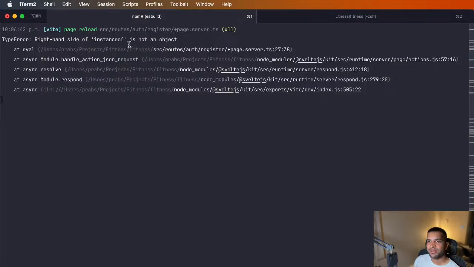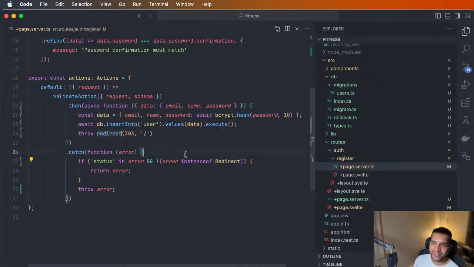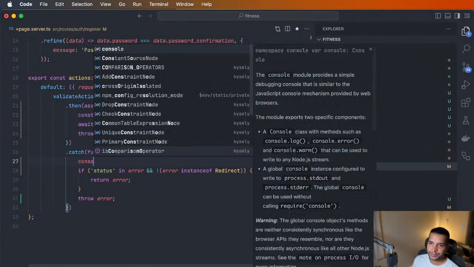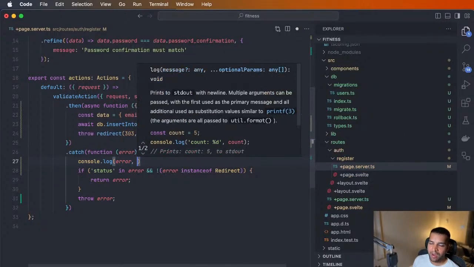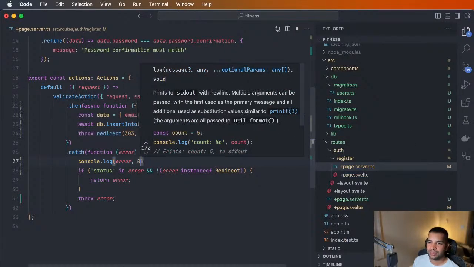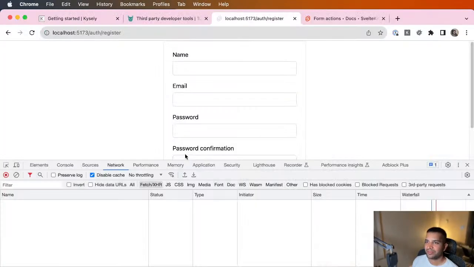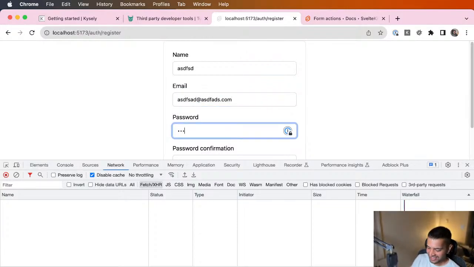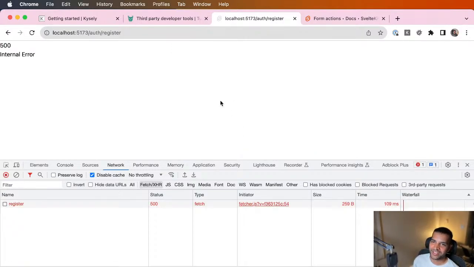Right hand side of instanceof is not an object. Oh, how would that ever be the case? Let's see. Log error and redirect. Okay. I promise I should write tests. I can't do this typing anymore.